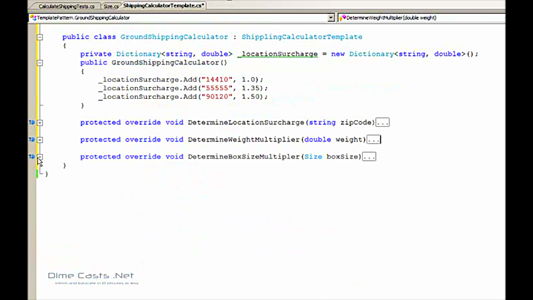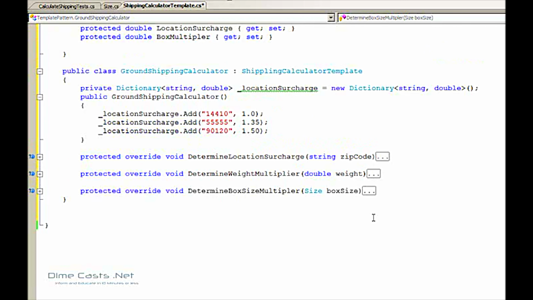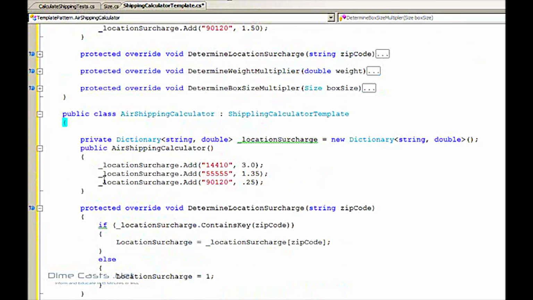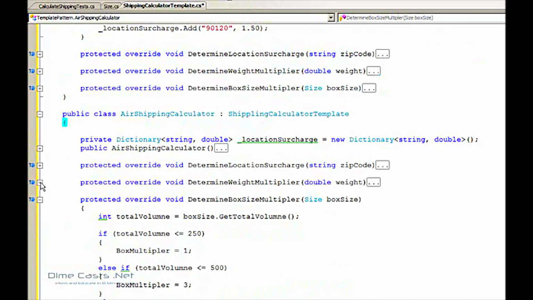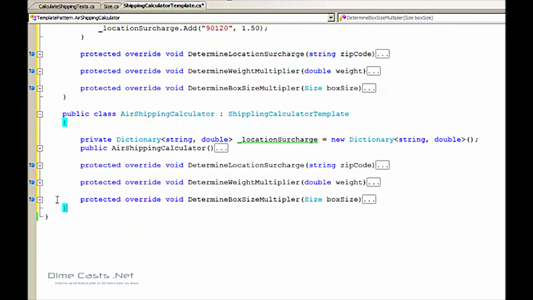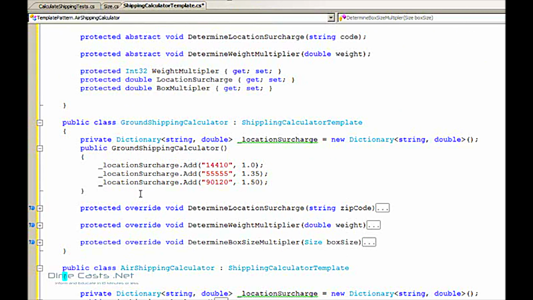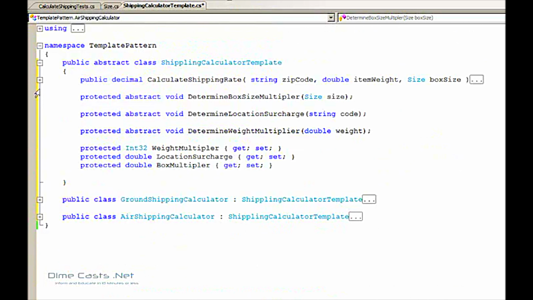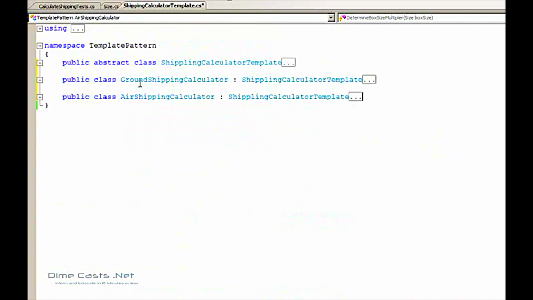So we can actually prove this with multiple shipping classes. I'm going to go ahead and paste in another one I have here, which is for air shipping. So I've created another one called air shipping calculator, and this does the exact same thing as the ground, but I've changed some of the multipliers. So let's actually see how this template pattern works in the field when I can actually create a test and create instances of the various calculators and see how they return values.